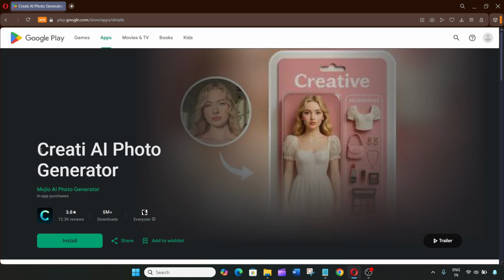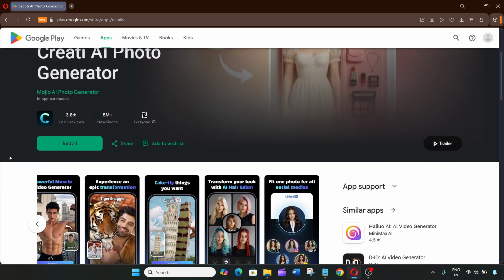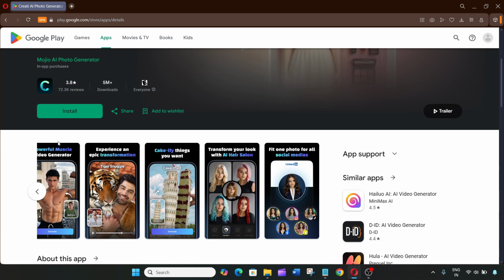In this video, I'll quickly show you how to use the Creati AI photo generator app. First, download it from the Play Store or App Store, then open it and skip through the intro screens. If it asks you to subscribe, you can simply exit to use the free version.